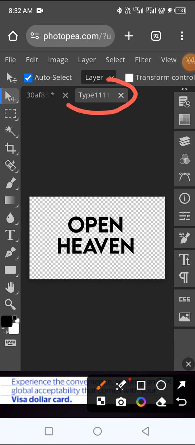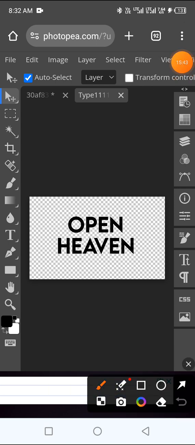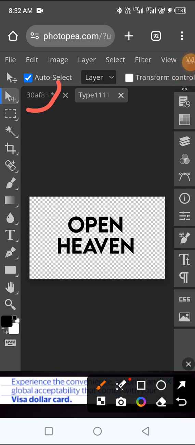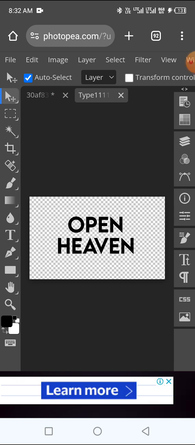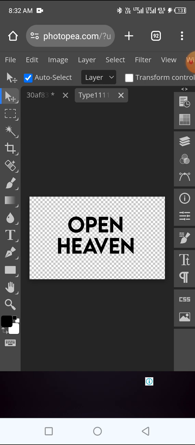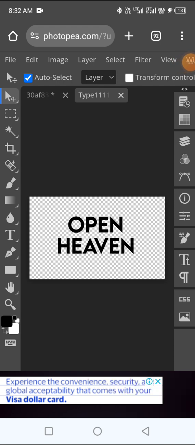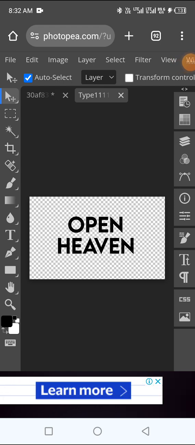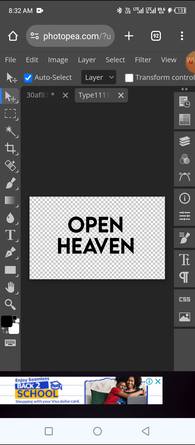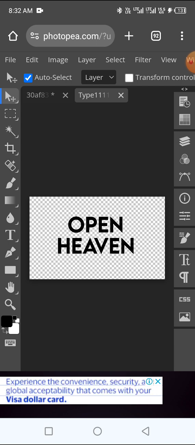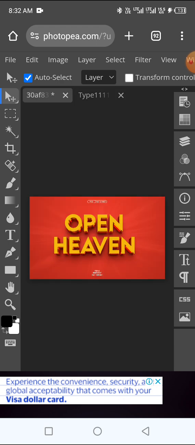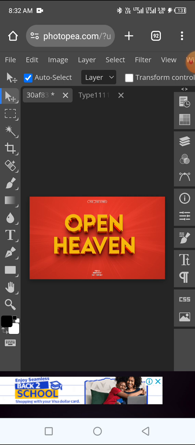Now what you do, you have to click on the first page to see the text being converted, because after you have turned it to smart object, it has been converted to the 3D effect. But for you to see it, you have to click on the first page, which is this one here. You have to click on it. So once you click on it, just give it some time, then you now see your text effect being converted. You can see it has been converted from whip to open heaven text effect.